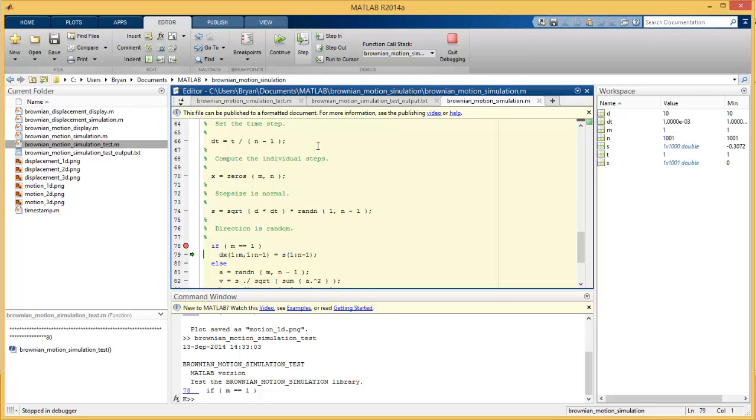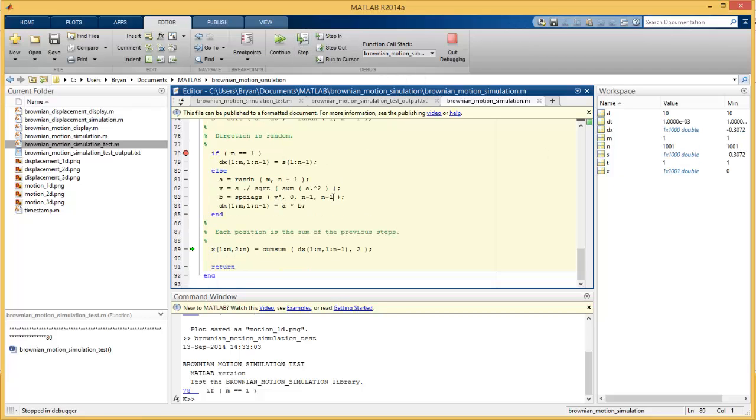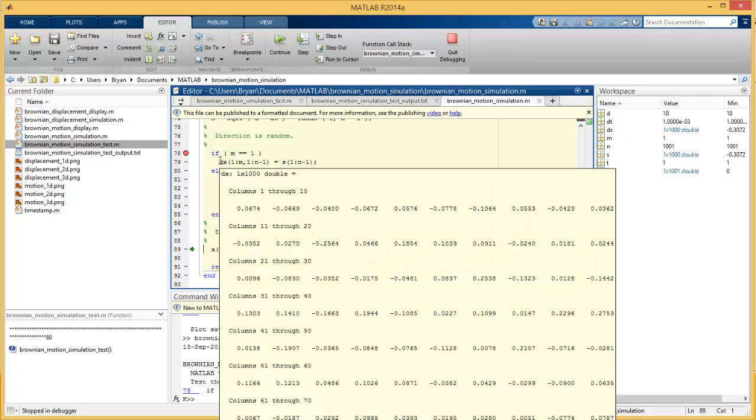Let me just step. We know that m equals 1, so it's going to run this. We're going to do a step, which is a simple calculation. So dx isn't even created here. It's going to do a calculation off of this s double. I think it's a vector. Let me just do a step, and as you can see now, dx is created. What are the values? So there's all the dx.